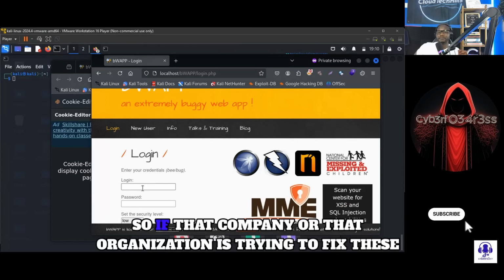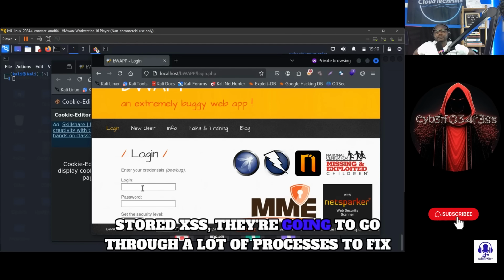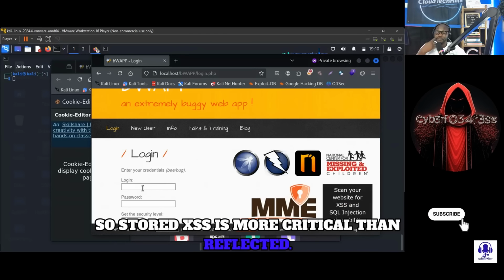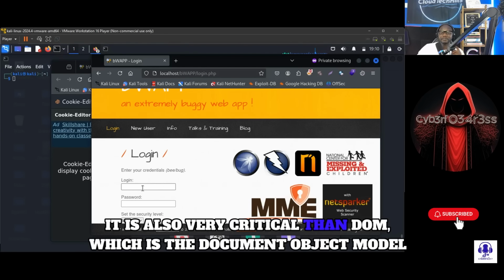So if that company or that organization is trying to fix these stored accesses, they're going to go through a lot of processes to fix it. So stored accesses is more critical than reflected. It is also very critical than DOM, which is the document object model accesses.